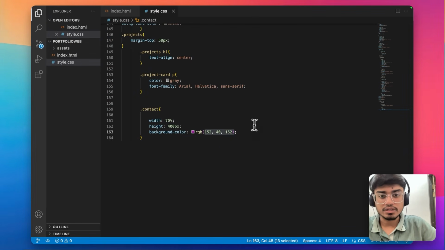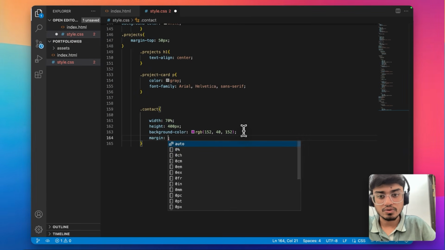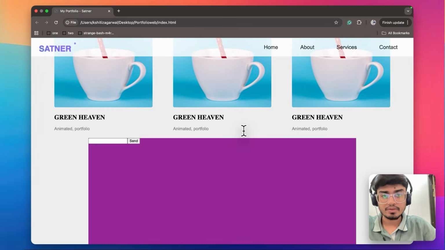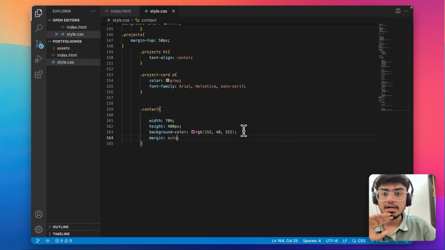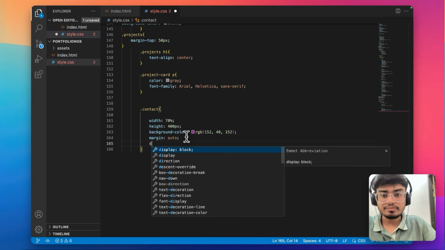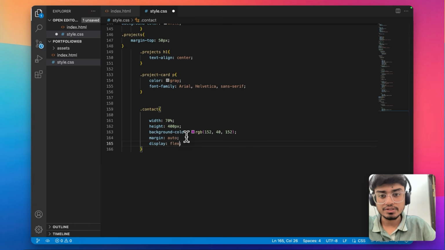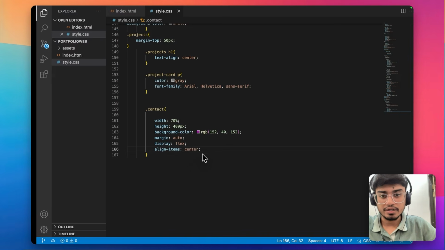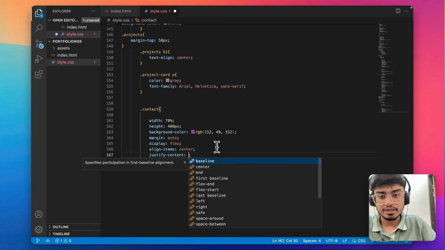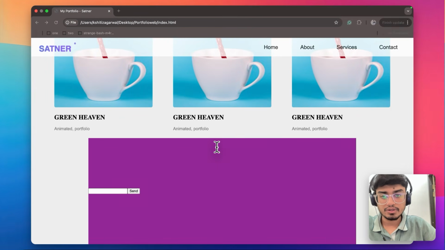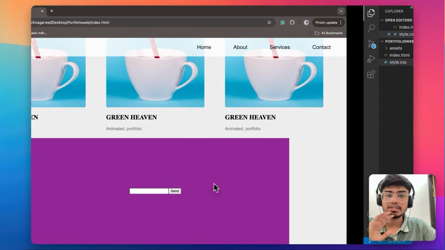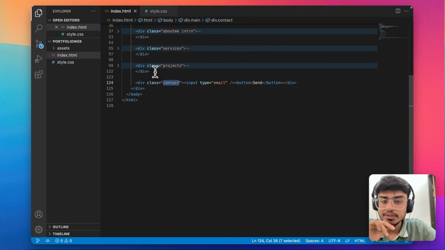Okay, so I'll just move it to margin auto, coming to the center, and display flex, align items center, and justify content center. Okay, so these things will come in the center.